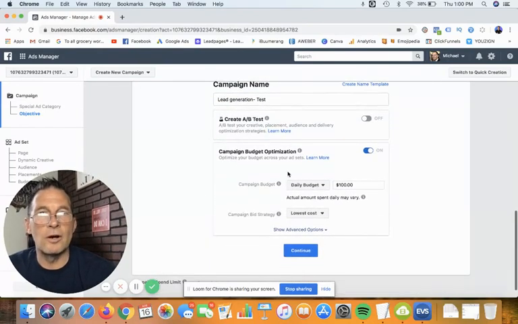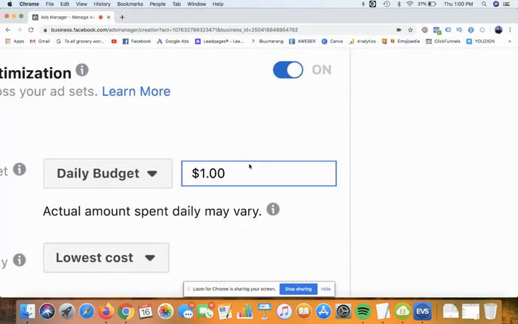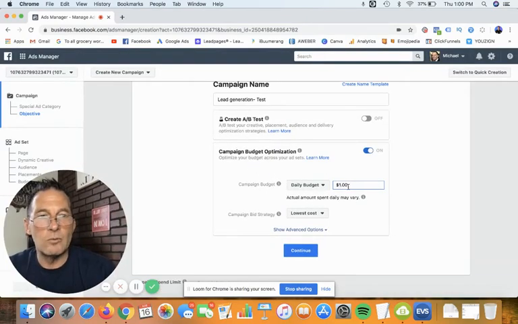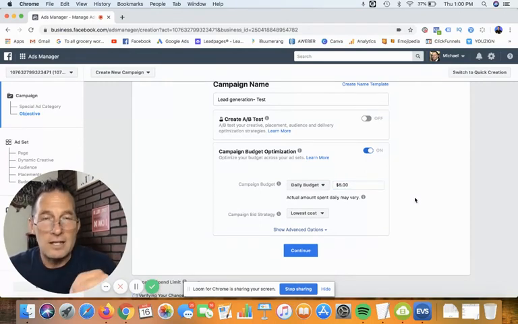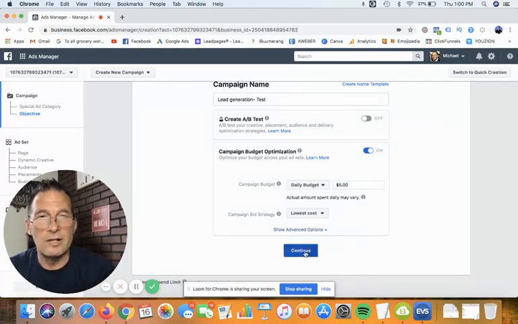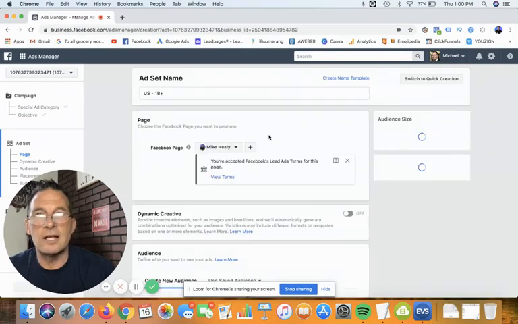Here's the cool part: people get intimidated with the budget amounts. The nice thing is you can actually do this for as little as $1 a day. Personally, I would tell you not to run ads unless you're willing to spend about $5 a day, so you can get a large enough sample size and the algorithms can work on your behalf. So we're going to leave it at $5, and we're going to go with a daily budget of that. Again, you can turn this on or off whenever you want. We're going to click continue, and it's going to take us to our next page.